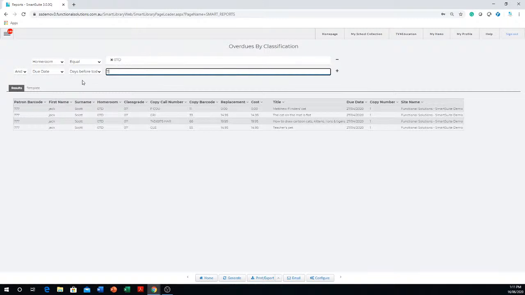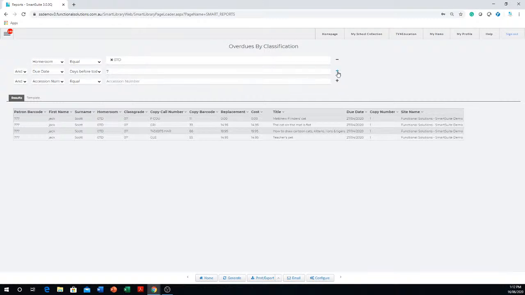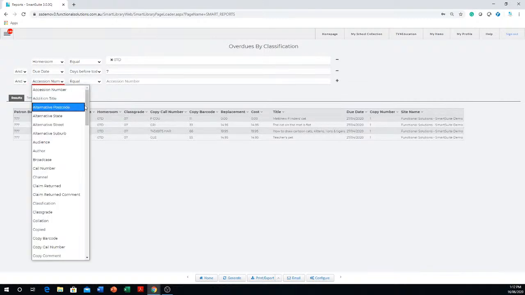Okay, or you can say, I want all the homeroom reports, but I want to add a new criteria. So I'll click on add, and accession number, no. Let's have a look at what I can call.